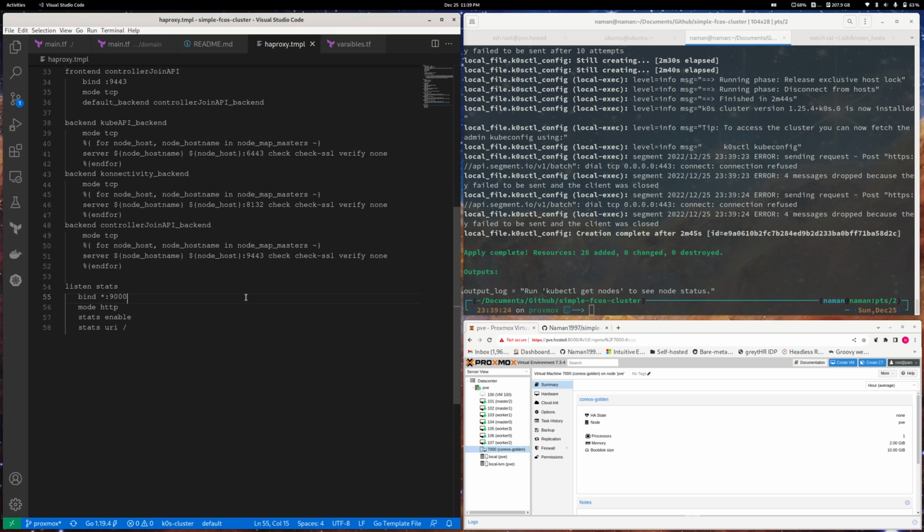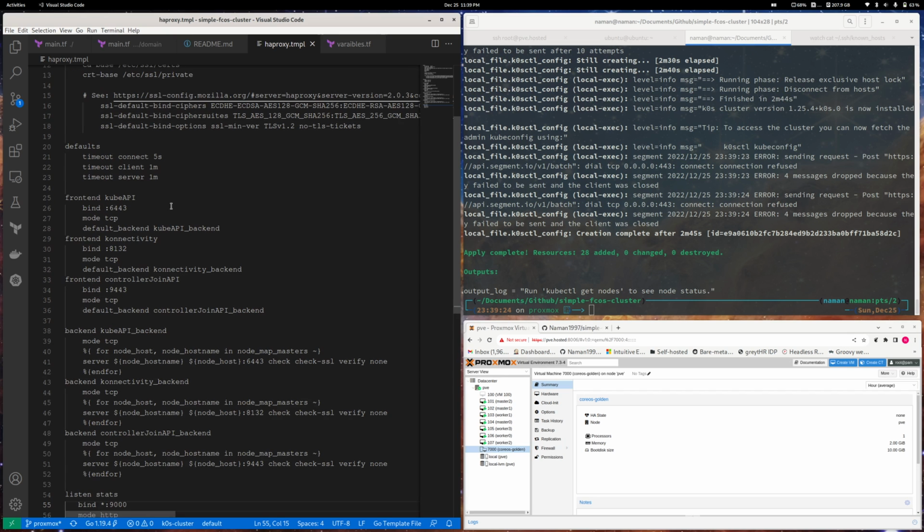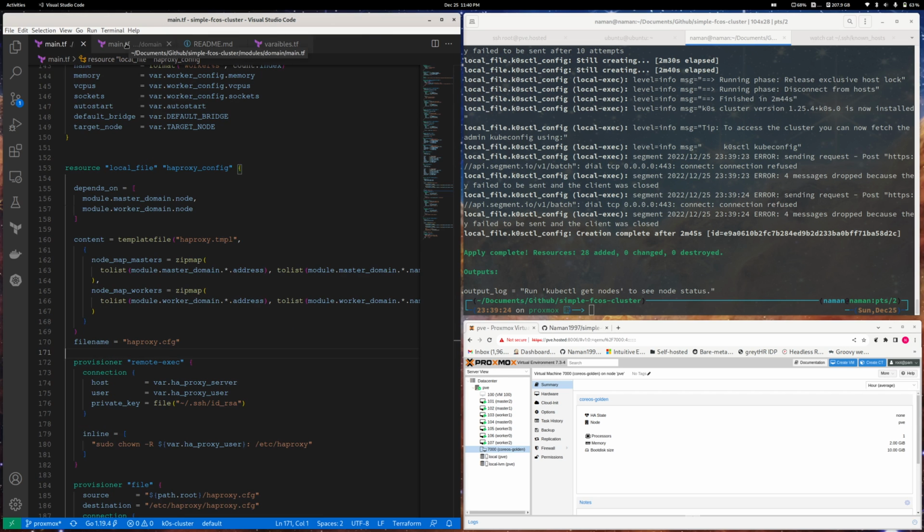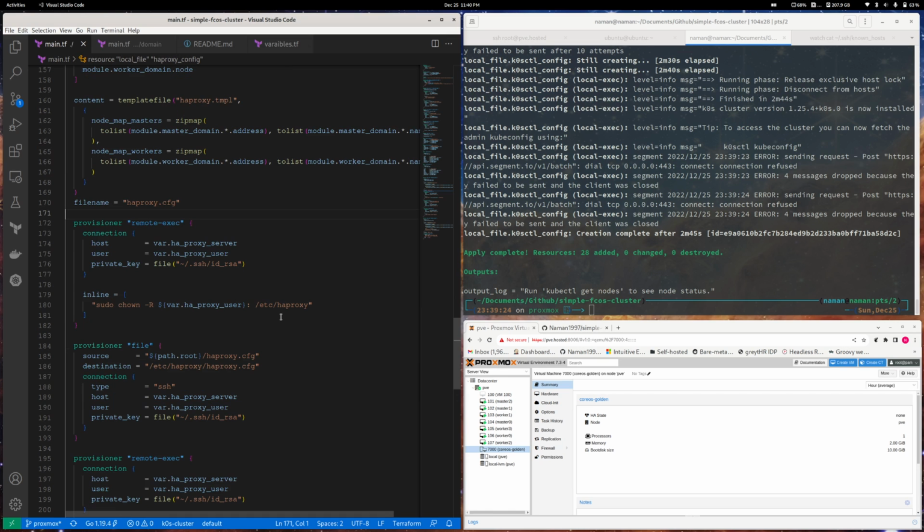And then we have some default timeout set, which you can modify according to your requirements. For local use, I found that 5 seconds connect is fine, right? And that works for multiple master nodes as well. It doesn't matter how many master nodes you have, it will loop through them and create your HA proxy, right?